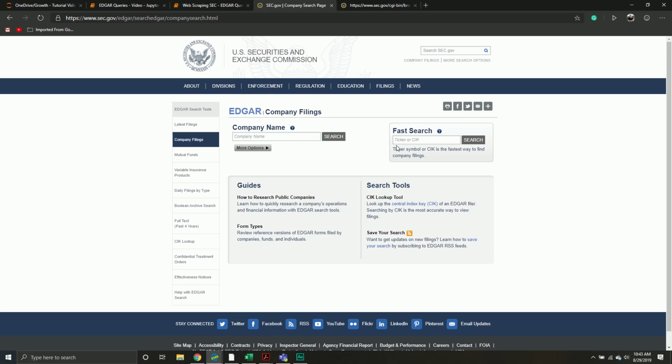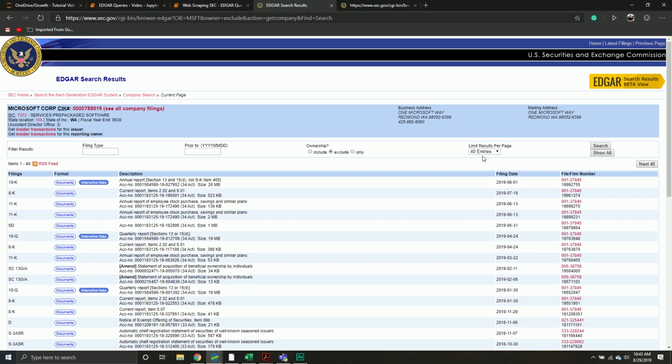So, for example, if you want to do a fast search, you can always just put in the CIK number or the ticker symbol. In this example, I'm looking at Microsoft. And if we do that, depending on the search, it will take you to this page. This basically gives you all of the filings for the particular entity that you've searched. In this case, it's Microsoft.